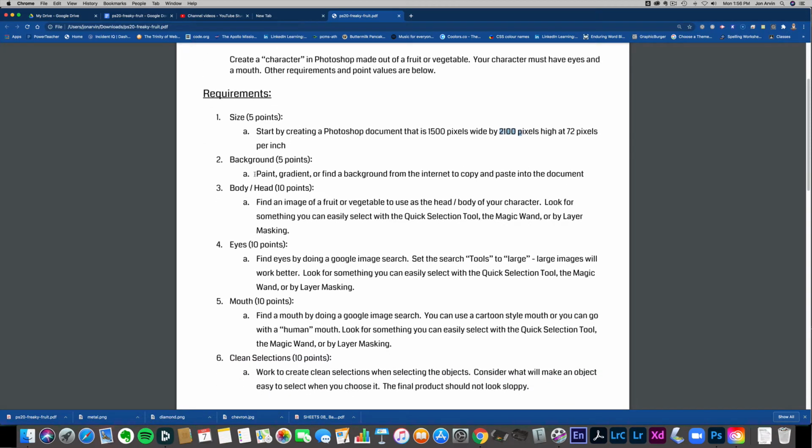I've got to do something with the background: paint it, put a gradient on it, or find a background on the internet that will work. The main body or head has to be a vegetable or a fruit, and you can go out and look on the internet for that. It's a good idea on all of these things to look for objects that you feel like you can select pretty easily with a quick selection tool, the magic wand, or maybe a little layer masking if you need to, but we're going to have to select them out, and part of the whole thing is clean selections, trying to not be sloppy about it.